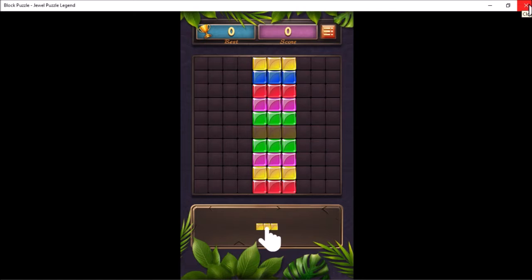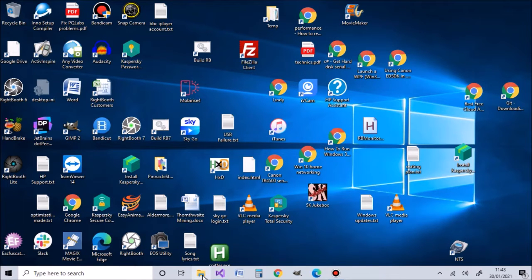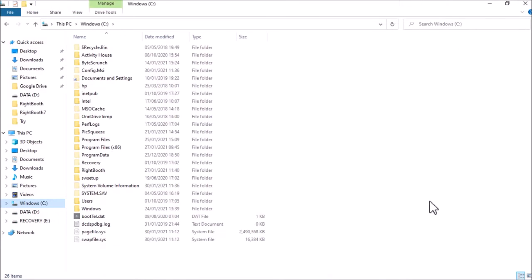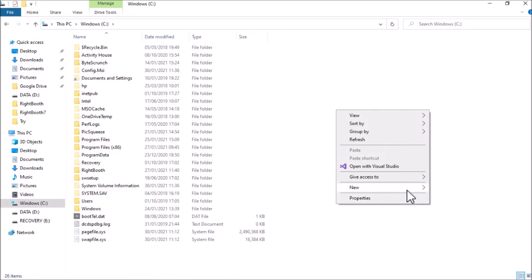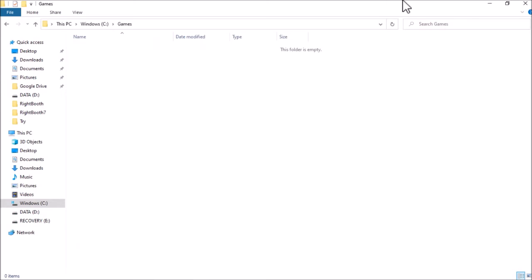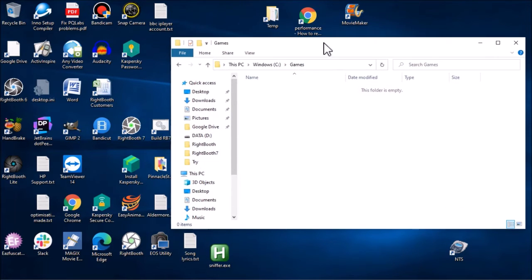So how do I do that? Well, let me close this down again. The first thing I need to do is to create a folder in which I can place links to the games that I download from the store. So go to Explorer, go on to Drive C, and I'm going to right click and create a new folder. I'm going to call it Games. Okay, double click. So this is my empty folder, which is called Games. So I'll leave that here.